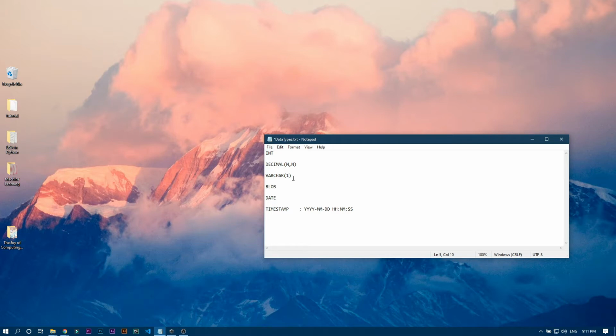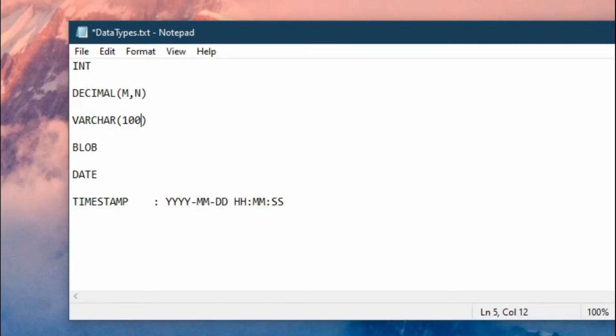If you put 100 over here, that doesn't mean that every word needs to be exactly 100 size. You can put 5, 10, 15 letters in varchar with a 100 limit. But if you put 100 over here, it will take a lot of storage in your database. The fourth one is blob, and that is for binary objects. Then the fifth one is date, and you can clearly see over here this is the exact format of date. And the last one is timestamp, where you can put the date and time as well.